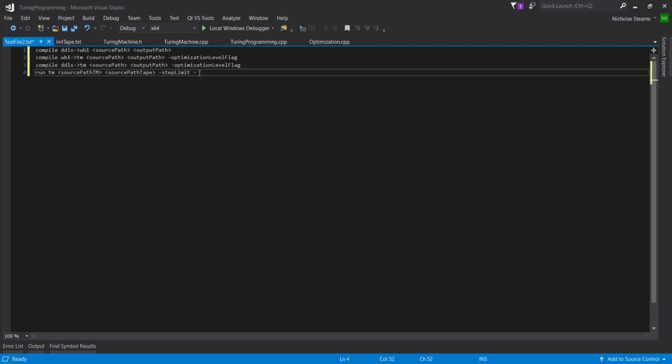We'd also like a flag, probably for showing the steps, so that the tape of the Turing machine and where the head is at currently will print out onto the console as we do it. And I think that's probably it. I think that's good enough for now.